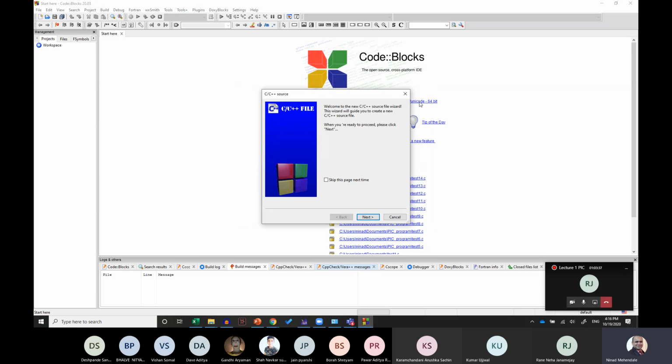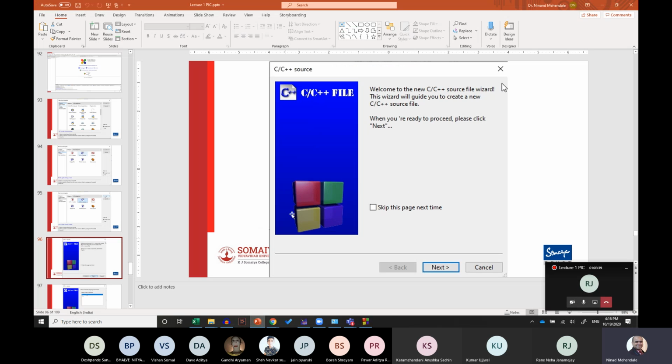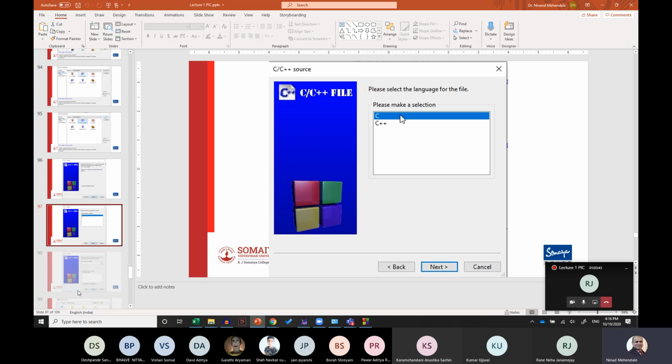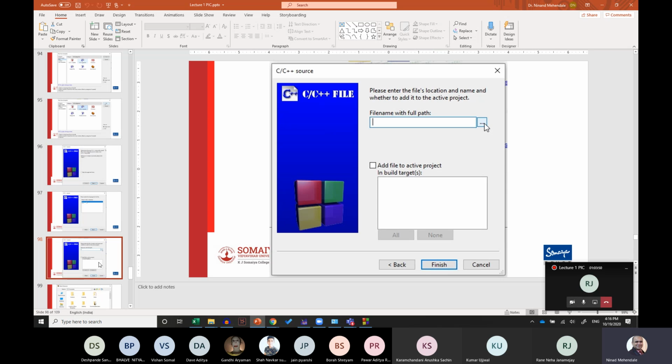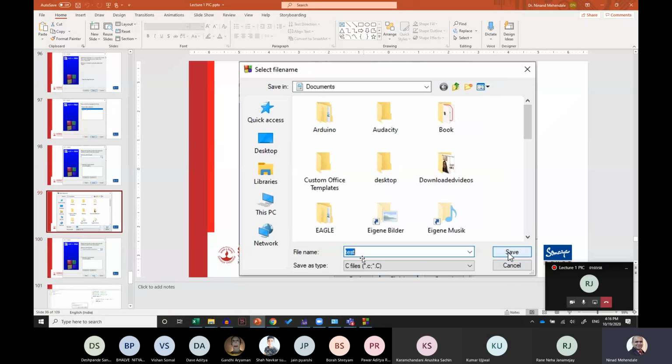Okay, now we are in this particular window. Click next and then select C instead of C++. Click next and then it will ask you for a file name. You click on browse, select a particular file name.